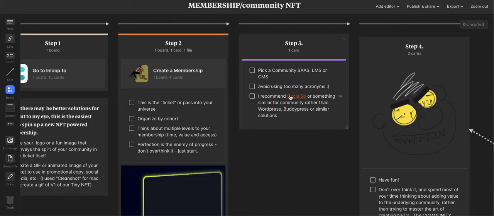I sort of made a little joke here about not using too many acronyms, because I find myself throwing around these terms, and people are like, what the heck does that mean? What is it, a CMS versus an LMS versus a SaaS? So, simply pick a community software that works best for you. I think Circle is actually ideal for something like this because it allows you to focus on all of this stuff: the content, the community, the marketing, the outreach, the offers, all of those things.